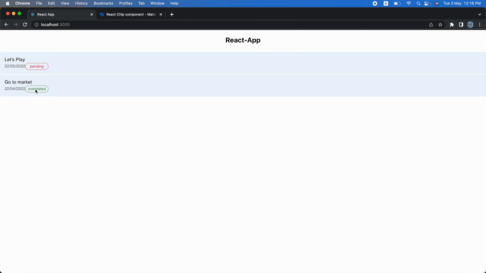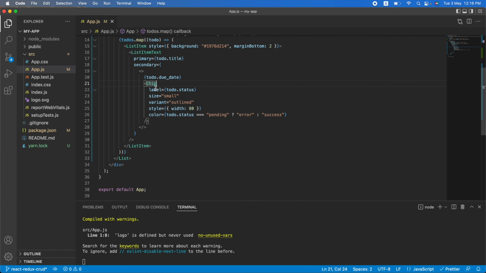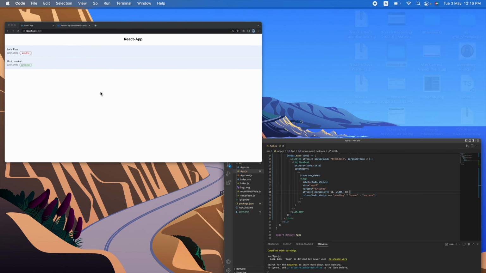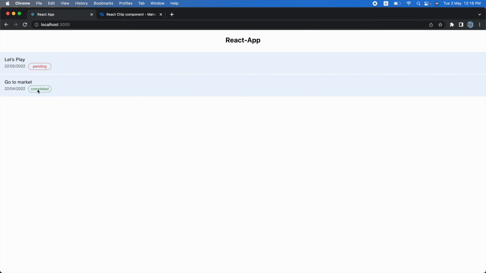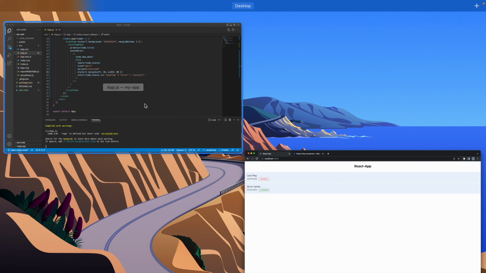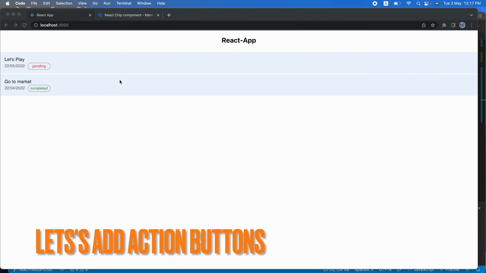Now we have to move this chip a little bit to the right, meaning there should be a gap in between. I can define a property in the style itself: margin left, and let's give 10 pixels of margin on the left side. Now, as you can see, we have this margin here.